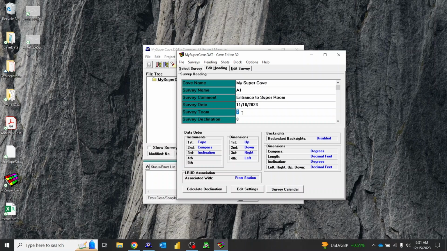Survey team, you can list the names of your survey team members. So we'll call it Bobo. And Bobo did sketch or book or whatever I want to call that. And then Jameson did instruments. And then you can list whoever else you want there.